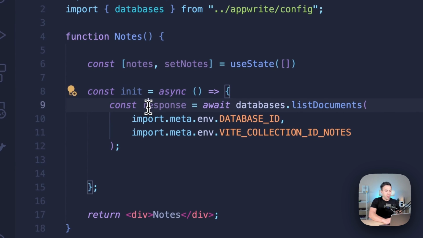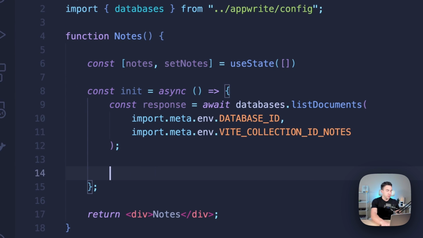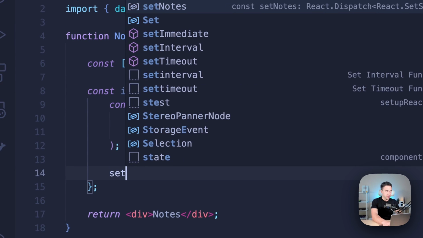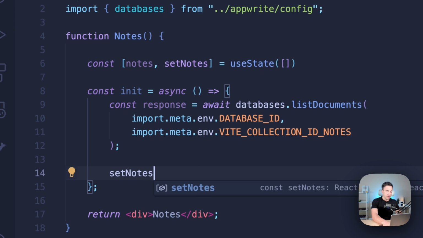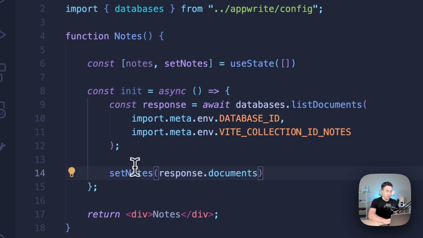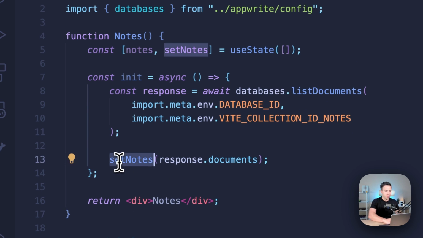Once we call init, we're going to make this request. In this response right now, we get back 2 values. So we're going to get back the total amount of notes returned, and then we're also going to get an array of all the documents inside of that collection. So we want the response documents array right there. So we're going to set notes to be that new array that we just got back.